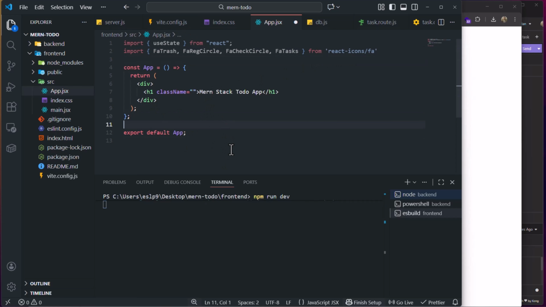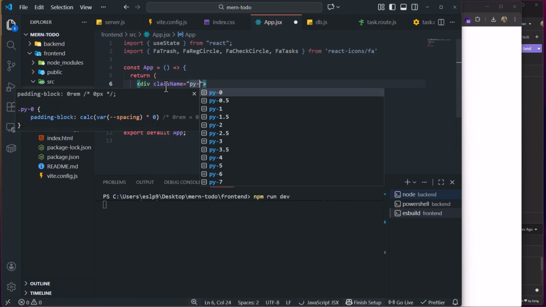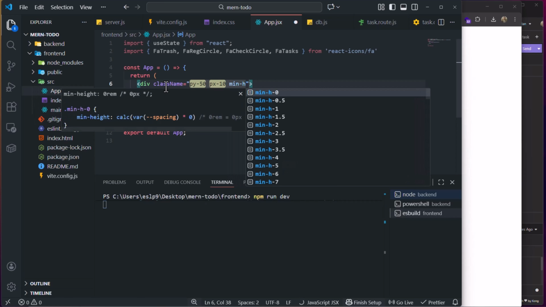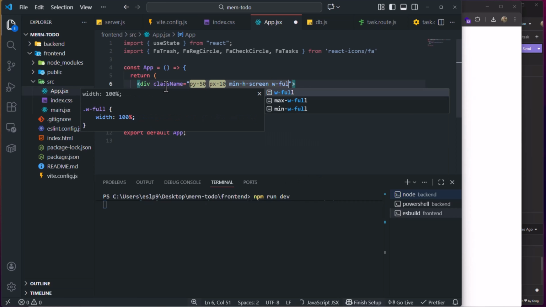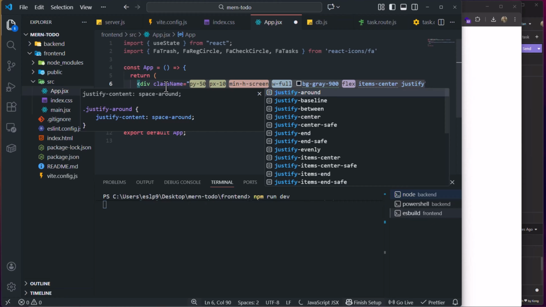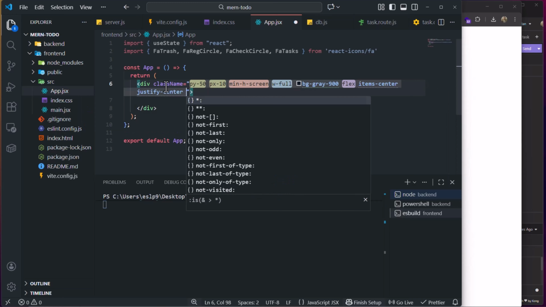And now I think it's time to start designing our application. So let's delete this H1. Now to this div, the first div, we're going to give it a class name of py50, px10, min height should be screen, and width should be full. We're going to give it a bg gray of 900, and flex items center, and justify should be center as well, and let's give it a text white.